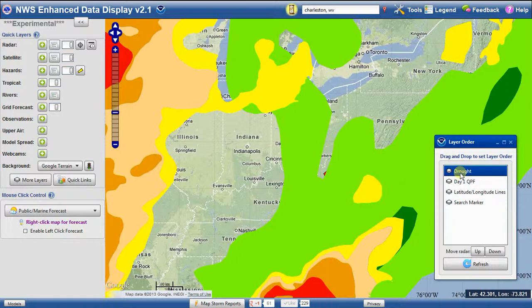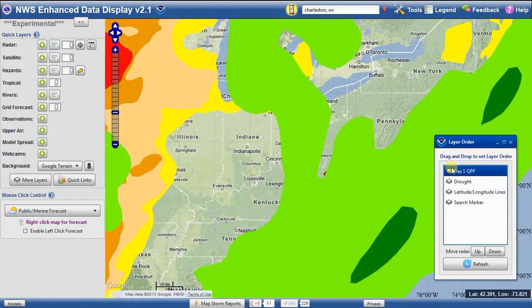currently on the display. Now, if I wanted to put this, which is the precipitation map, on top, what I can do is click and hold it and drag it to the top of the list, and that will place it on top of the stack such that the precipitation is now in front of the drought map. So this is how you can change the order of layers that you currently have on the display.